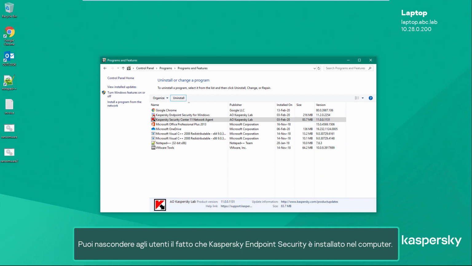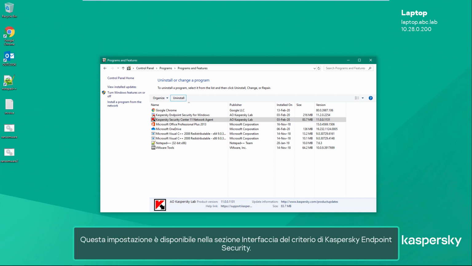You can hide the fact that Kaspersky Endpoint Security is installed on the computer from the users. For example, select not to display the KES icon in the notification area. This setting is available in the interface section of the Kaspersky Endpoint Security Policy.